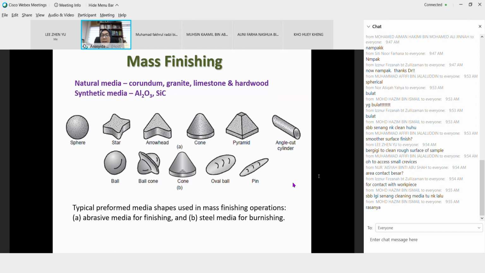Sebab you all kan ada belajar dah masuk dalam 408, that actually come with the design. So all this actually they have a purpose. Why they have ada bintang, ada arrowhead, ada cone, ada pyramid and so on.